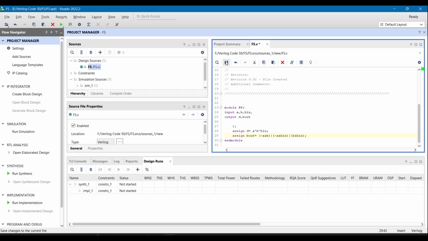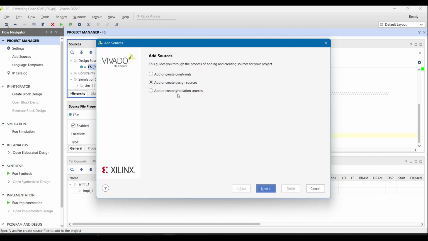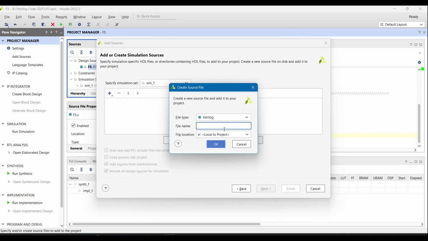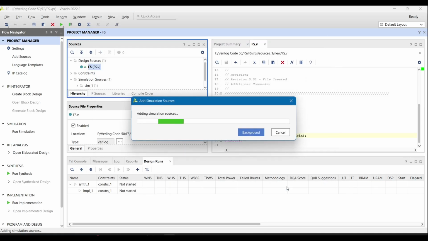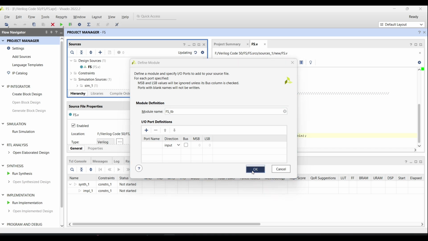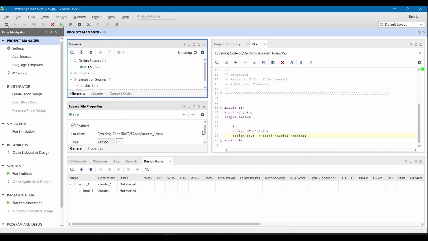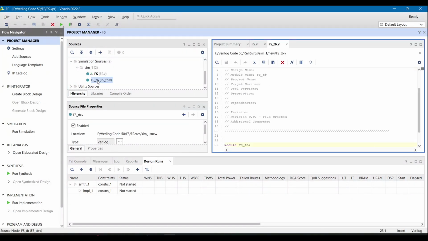Let's save this. Now next move to the Testbench part. Here create simulation sources. Next create file. I will write this name fstb. Finish. Module name I will keep the same. And here our Testbench file has been created. Okay.